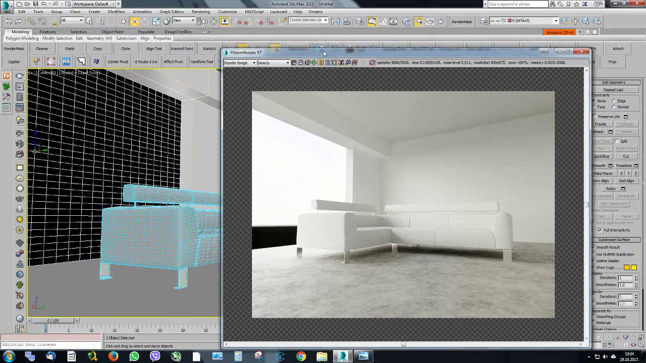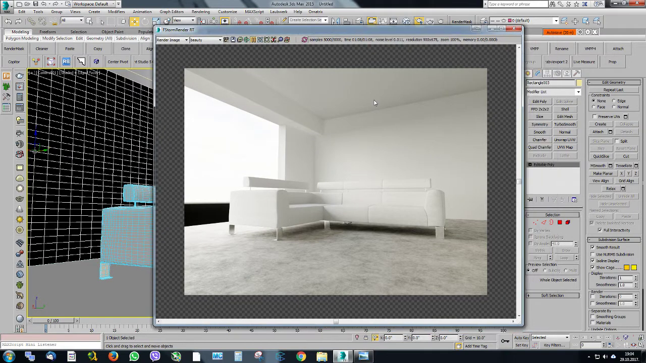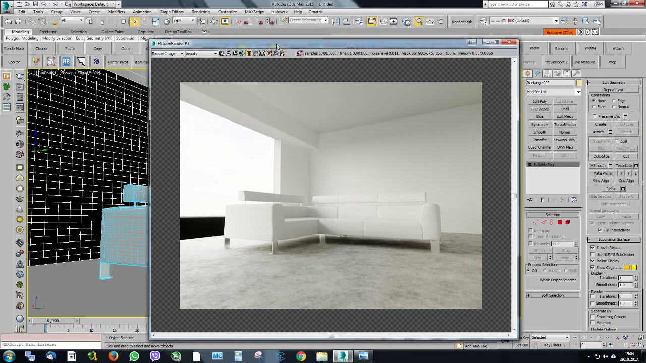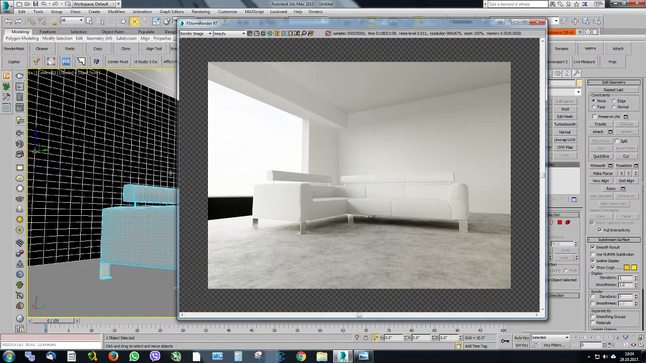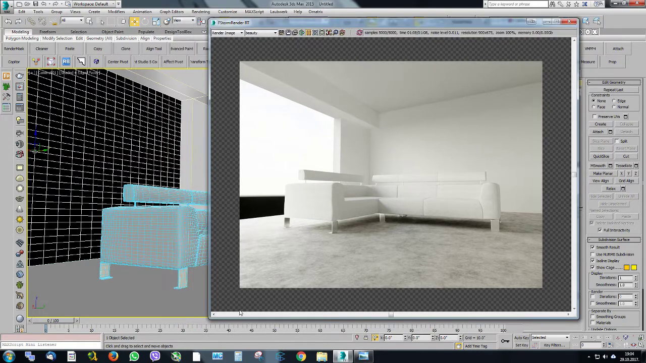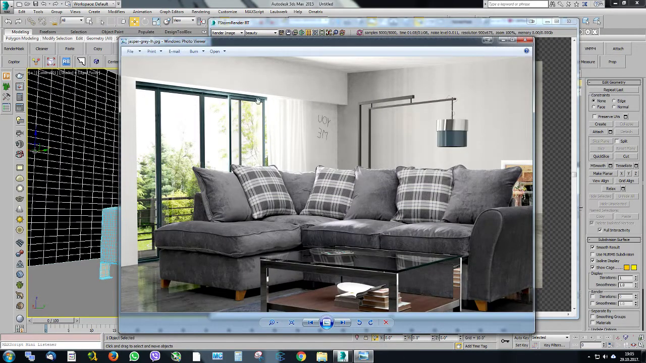Let's pause this. It's already almost fully rendered, as you can see. This is just 900 by 675, but it's really fast. Alright, let's find ourselves one of these sliding window doors.